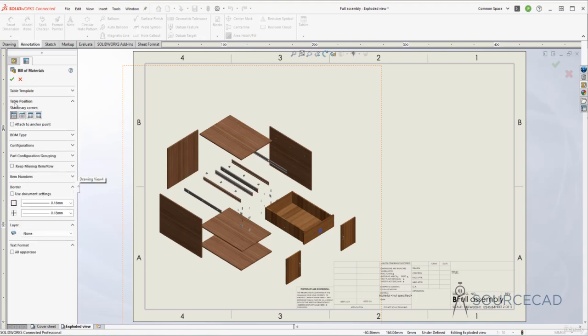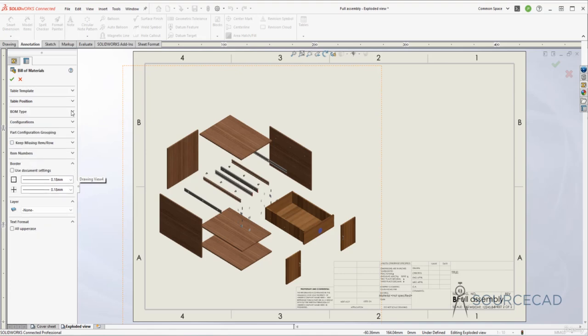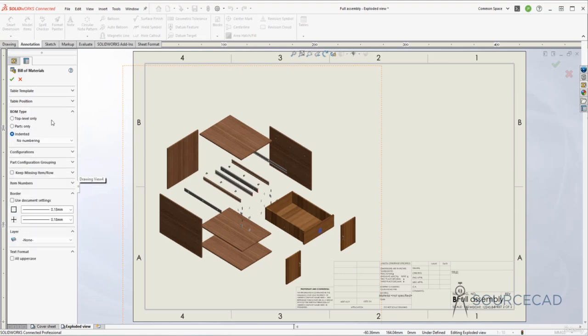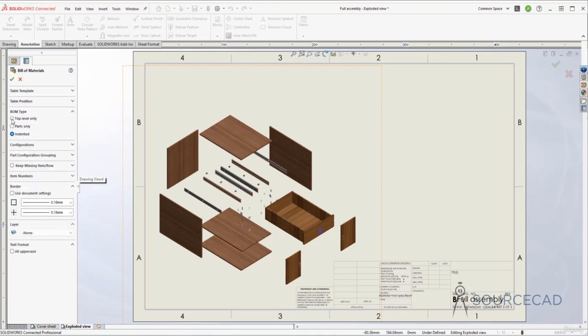Now the next is table position. Where do you want to place it? Well, I'll select this upper right corner so that the bill of material snaps to this point. Now, if you already have an anchor point for bill of material, you can check this and bill of material will automatically snap to that point if you have built it anywhere. We don't have it, so I'll uncheck it. Then we have the bill of material type, and there are three types of bill of material. So we have top level, parts only, and indented.